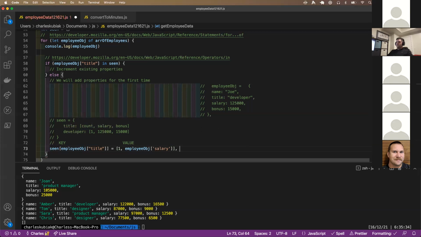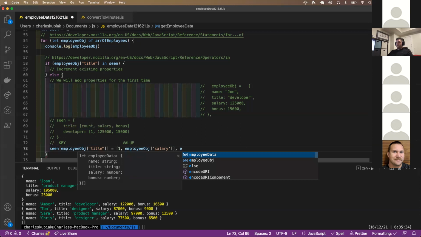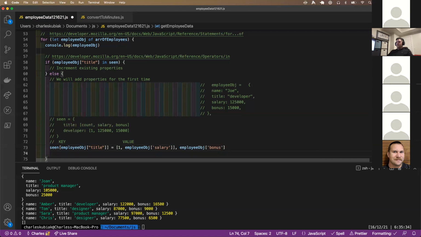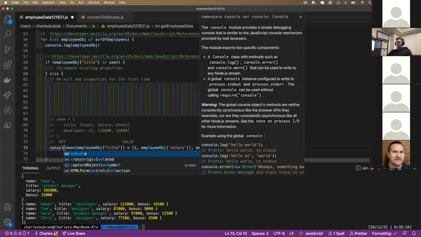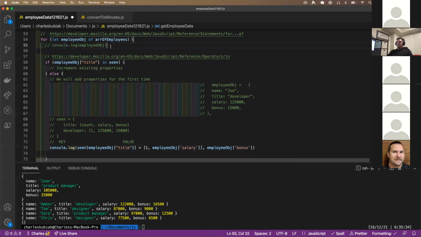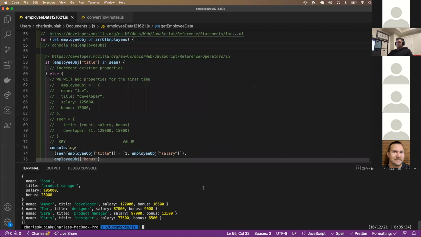And then I also need bonus, right? Which I can do basically the same way. We're just going to need to grab bonus. All right, so let's go ahead and real quick, let's just wrap this in console.log and let's see what this looks like.